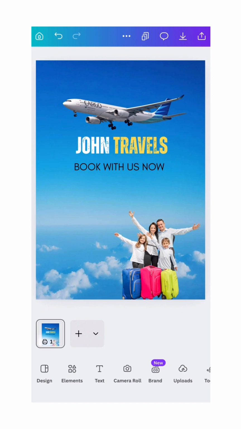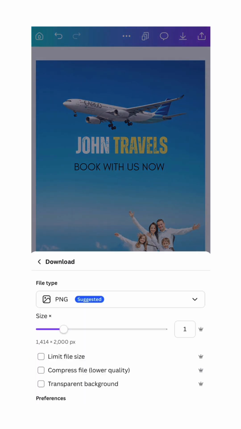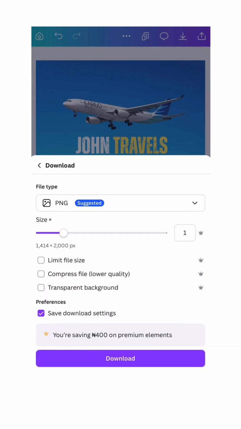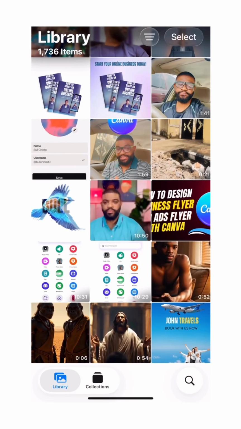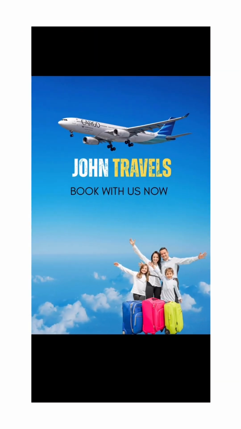All right, now let's download this and see how it looks. It's downloading. Okay, all right, good. Downloaded already. On my gallery, you see how nice it looks.